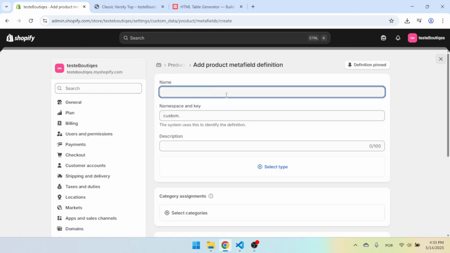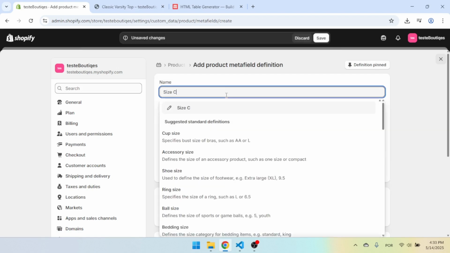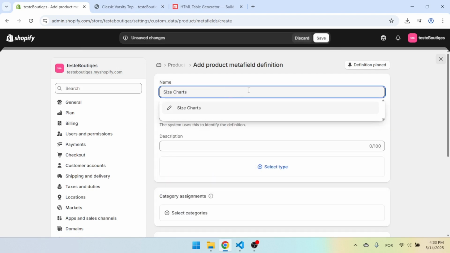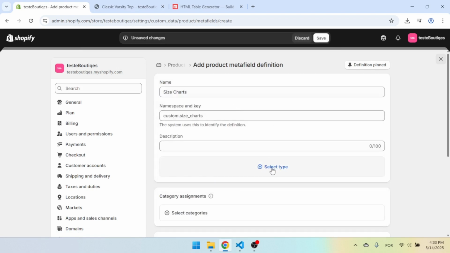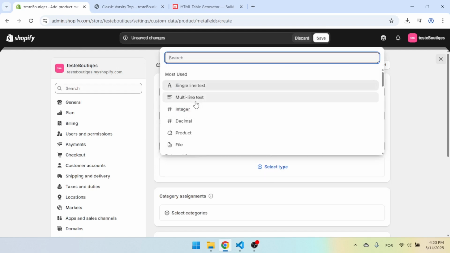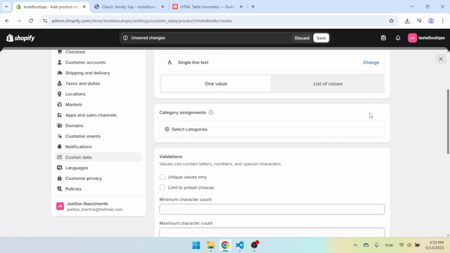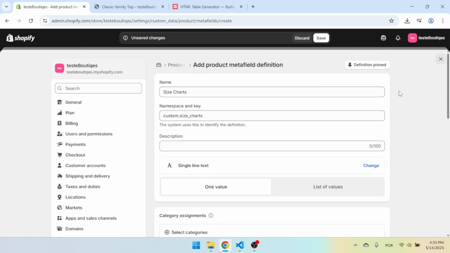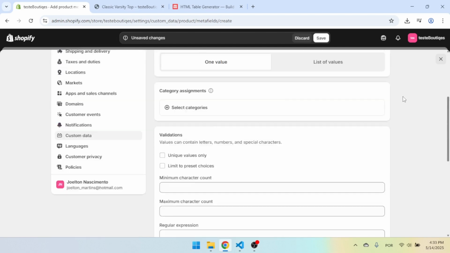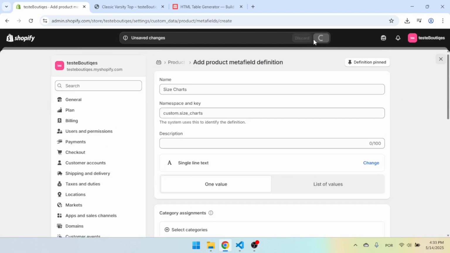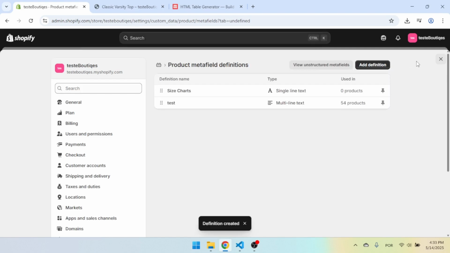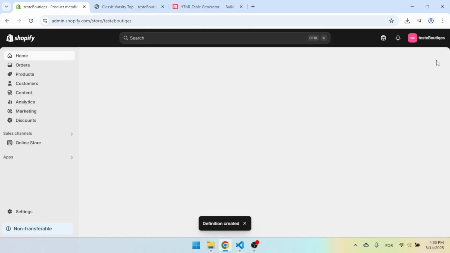And here I'm gonna name it as size charts. Okay. Here we are going to select the type. It's gonna be single line text. And now we are going to click on save over here. Now I'm gonna close it.